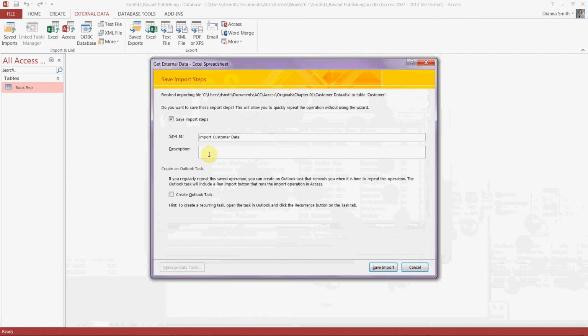For description, it wants us to type. And I'm on page 36, number 8, third bullet point. Import data from customer data workbook into customer table. Alright, so let's say that you have somebody keeping all the new customers on Excel, and once a month you need to get all the new customers into your Access. This is how you would do that.